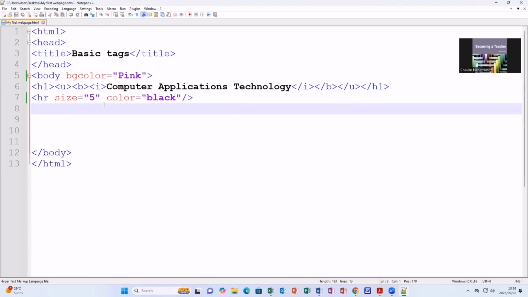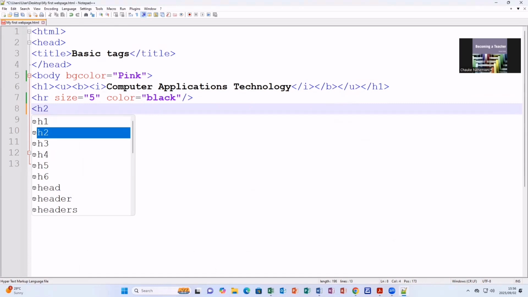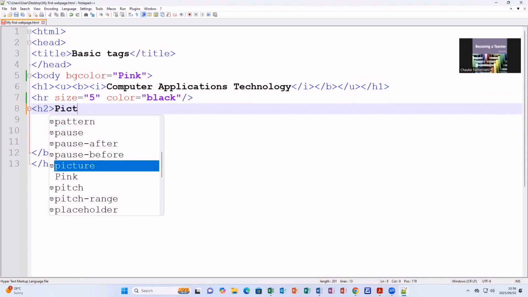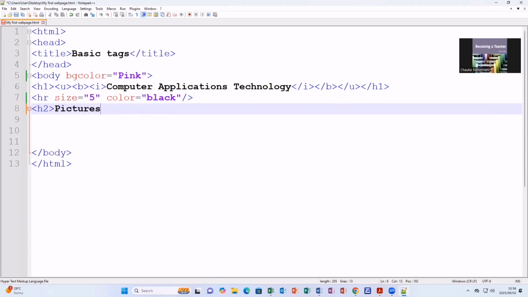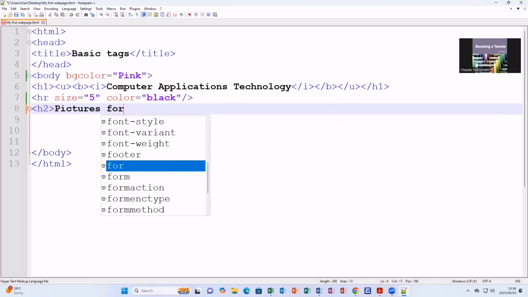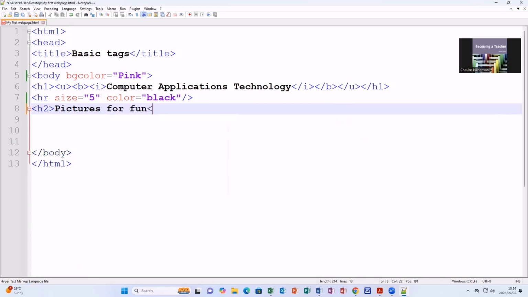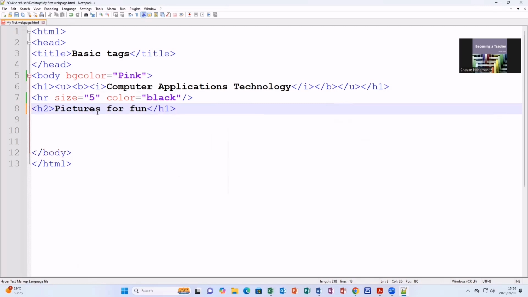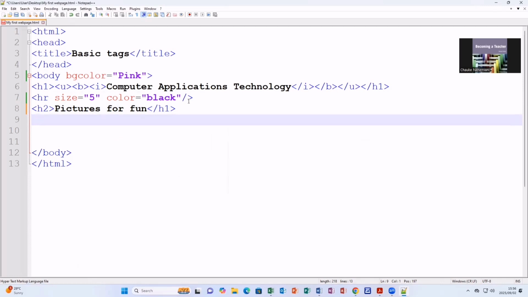Right, so this picture of ours, we just don't want it anywhere. Before we add the picture, let's have a heading for this particular picture. So we are going to add the tag for heading 2, and then our tag will be pictures for fun. Pictures for fun. And then remember, every time you open the tag, you must close it. Right, so this will be our heading 2 after the horizontal line.